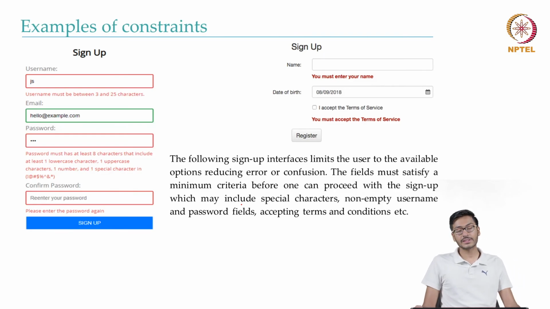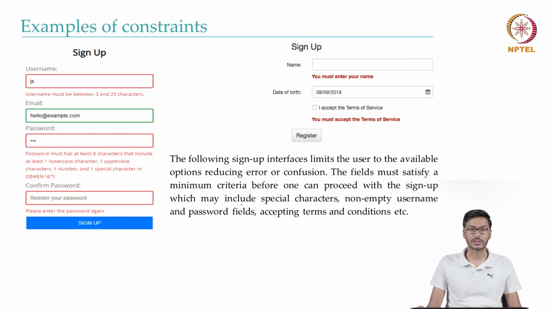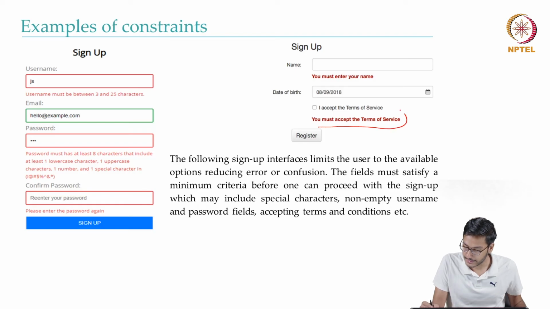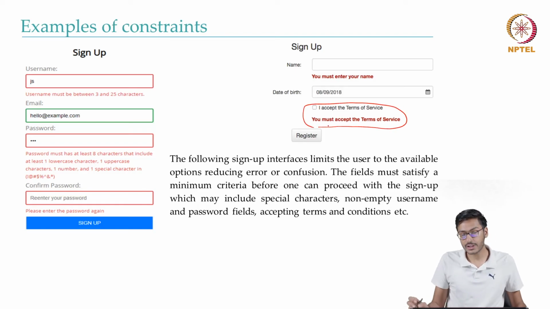The following sign-up interfaces actually limit the user to the available options, which reduces error or confusion. The fields like username, password, confirm your password, your name, and your date of birth may actually need you to satisfy a minimum criteria before one may proceed with the sign-up process, which may include again special characters, non-empty username, and password fields. And one of the most important parts here nowadays is accepting the terms and conditions. Most apps may actually prevent you from proceeding further without clicking the accept terms and conditions option.